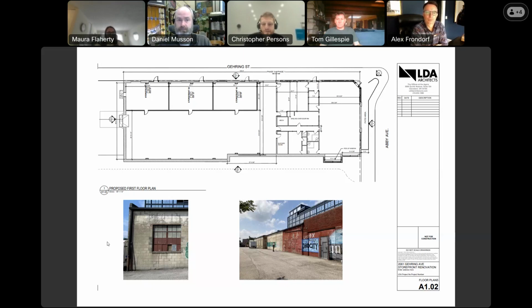Okay, Dan, you want to call the roll? All right. If there's nothing else, Miss Flaherty, Yes. Mr. Lozier, Ms. Marinucci, Yes. Mr. Persons, Yes. And Mr. Frondorf. Yes. Mr. Chairman, the motion passes unanimously.